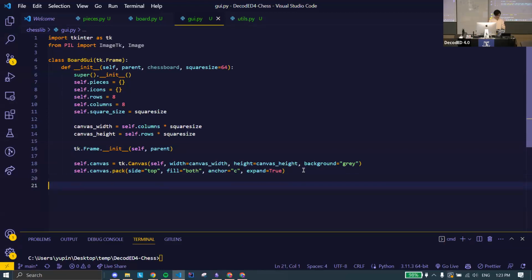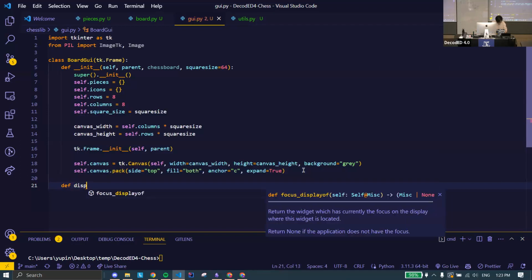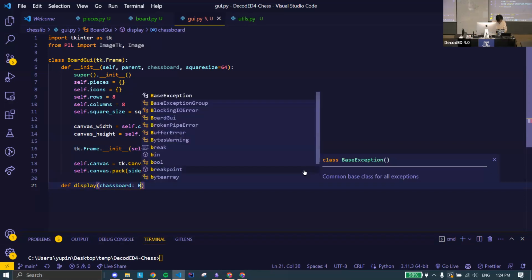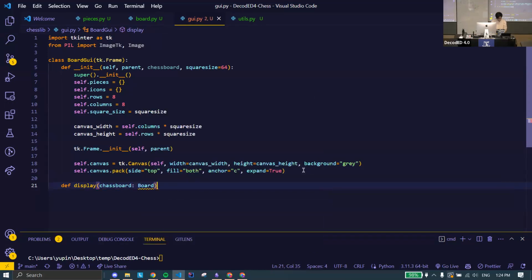We still haven't actually pushed it out yet. So we're going to need a function to do what main loop did. And we can call it something else. So let's call it display. So with this, I want a chessboard. And I want to make sure that you're passing in a board.